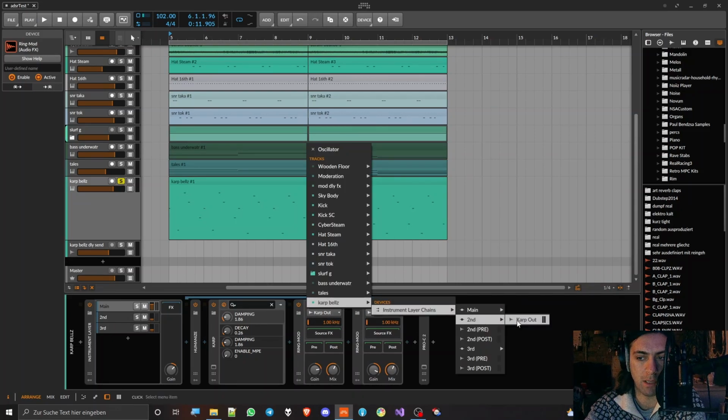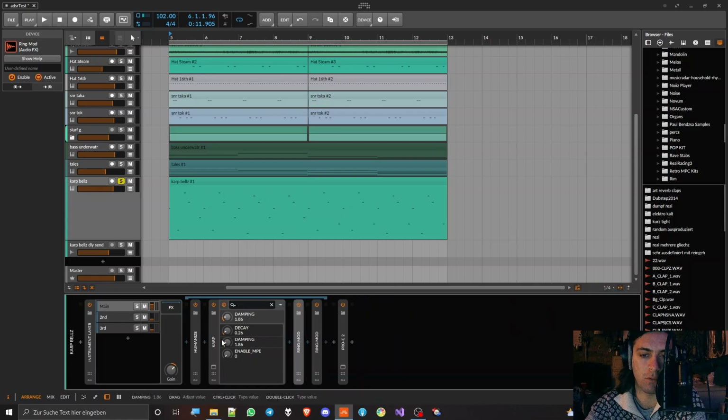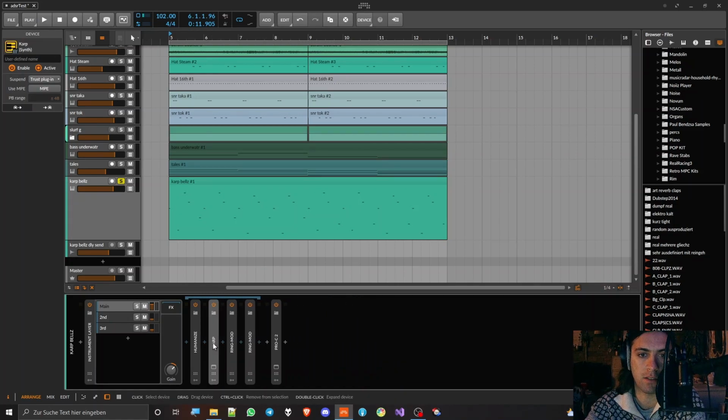So there is the Karp out from the second channel and the Karp out from the third channel here, going into these 2 ring mods that I dialed in a little bit with mix and a lot of gain, because when you're using a different source for ring modulation than a pure sine tone, then it's very likely that things are going very low in volume, so you have to turn it up a lot. But since this is sort of like FM synthesis, it transforms this guitarish tone into something that sounds like bells.